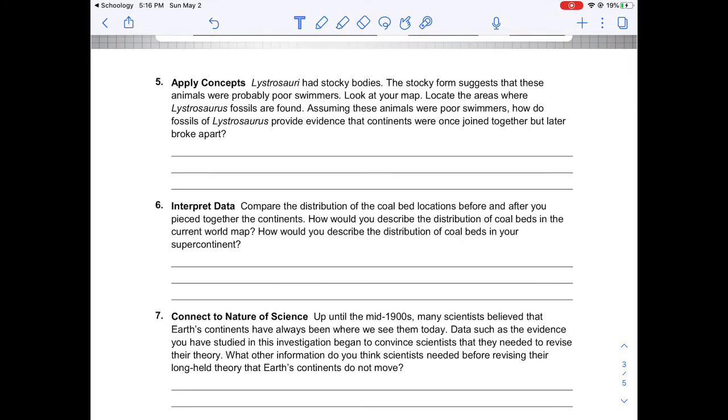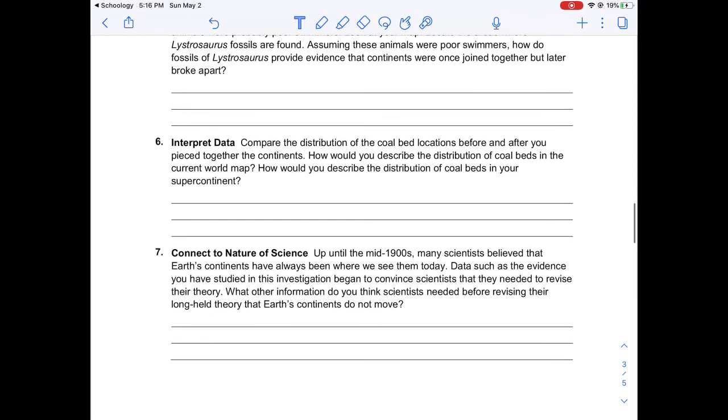So it's giving us some evidence that fossils that we're finding far apart are of an organism that, based on the structure of the fossils and the bones, we believe couldn't swim very well. And so how are we finding fossils of this organism on opposite continents around the world today? Could it suggest that they were together at one time? So I want you to think about that.